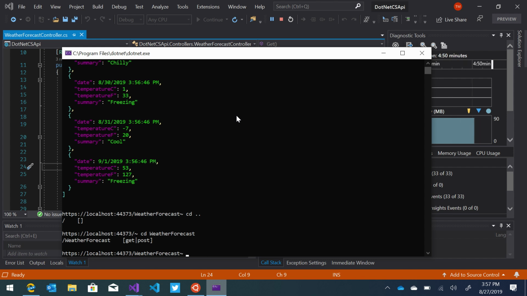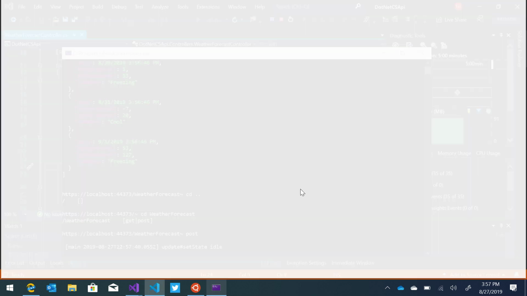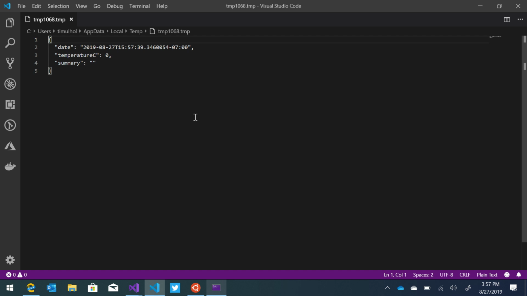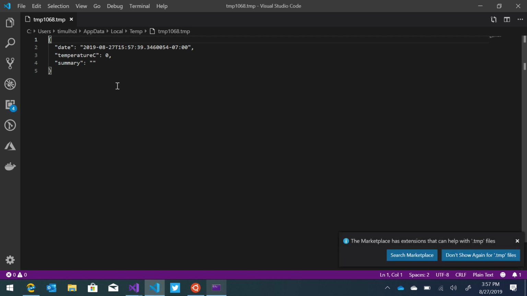Another thing on here is, as you can see, the weather forecast one takes a POST. So we can issue a POST command. What that's going to do is actually open up my default editor, which I have set as Visual Studio Code here, and give me a template of what that API expects you to be posting to it as part of the body. And it fills in some default values there. And you can go ahead and change it. Celsius 40, I think that's pretty hot, so I'm going to say that's too hot.